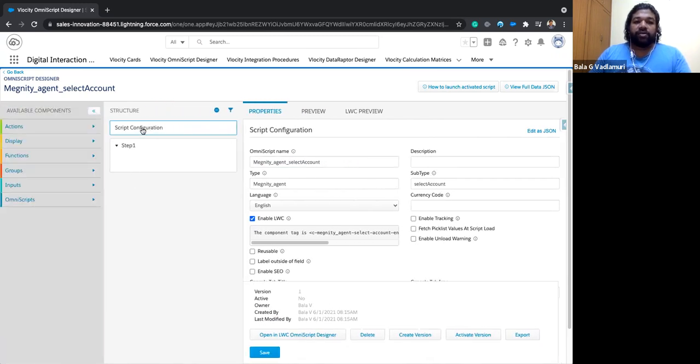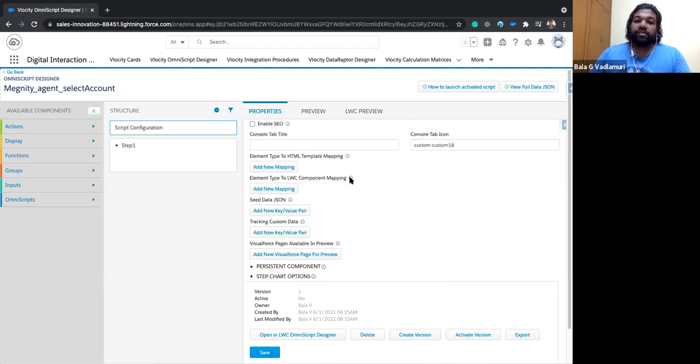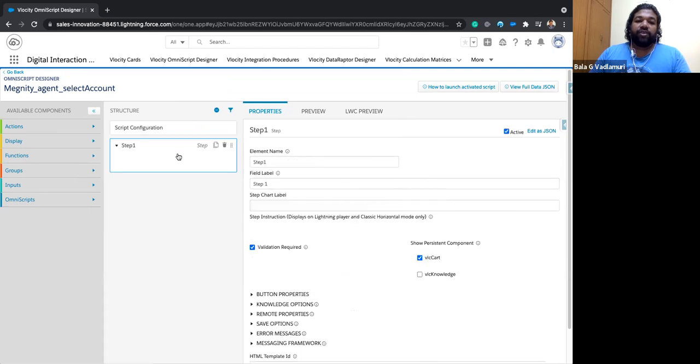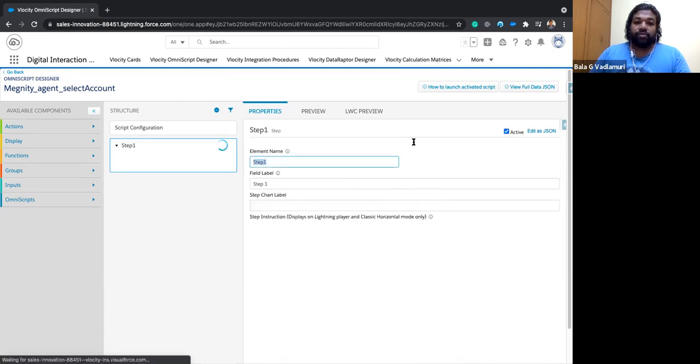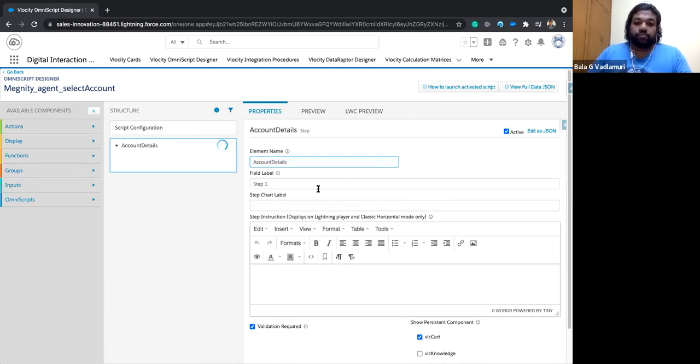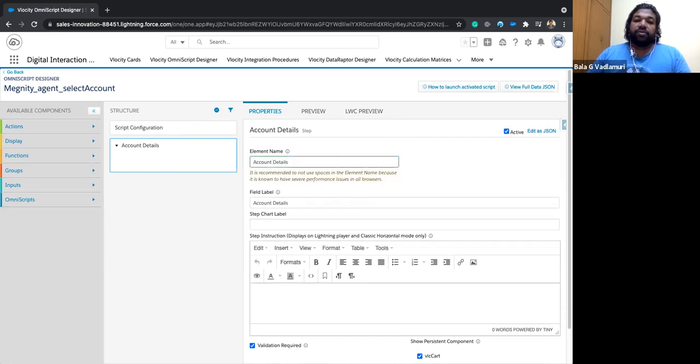Here I got the step. I got the script configuration. Script configuration will have all the properties. So here is step one. I want to change the step name of step one to account details. I also want to change the label to account details. Always remember, element names should not contain spaces. It will hit the performance.